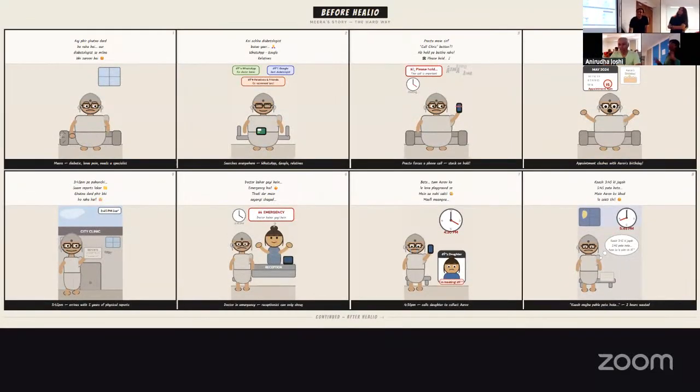So, this is a comic strip that we made surrounding Meera. As you can see, she wanted to visit a doctor for her knee pain, but she first went to WhatsApp or her relatives to get more information about the doctors. She booked an appointment. Then she realized that the appointment is on the same day as her grandson's birthday.